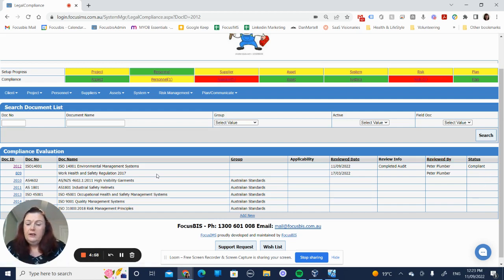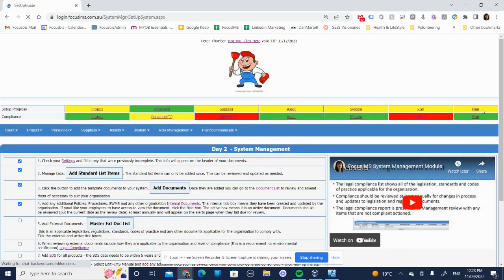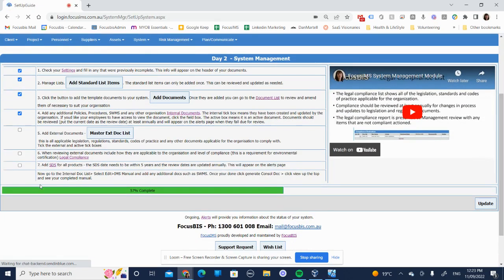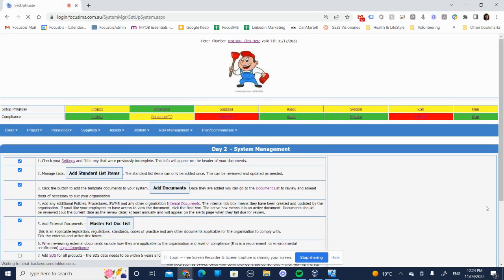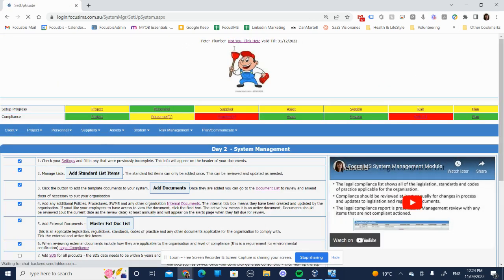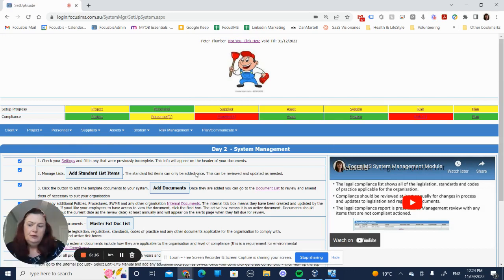That's basically it. By all means, add any new ones if you've got other stuff that you need to add. We come back to our system menu. We can now click off both of these items. And that's it for legal compliance.